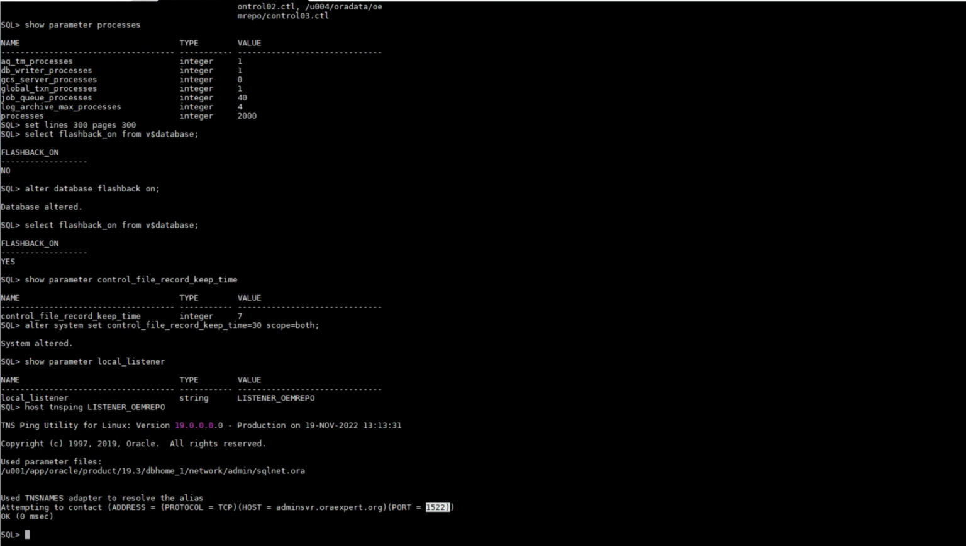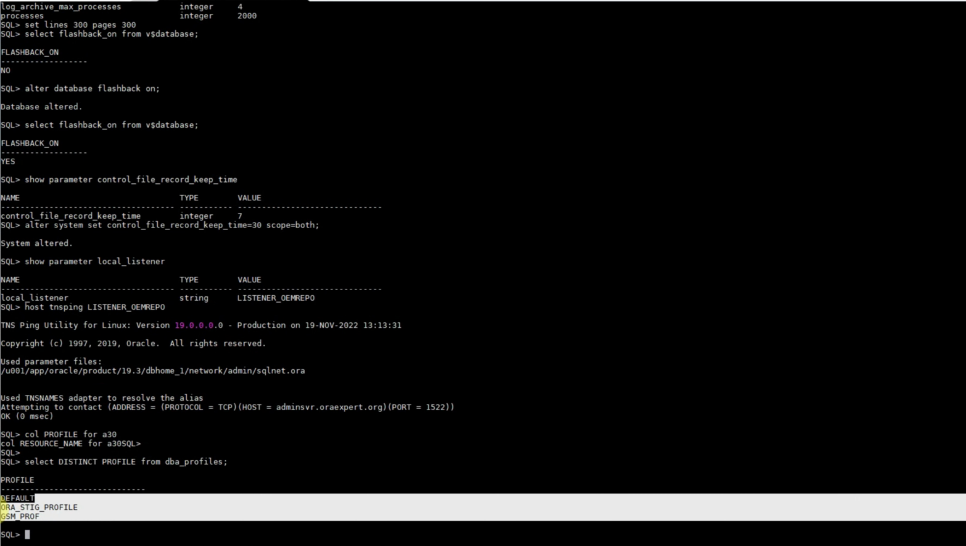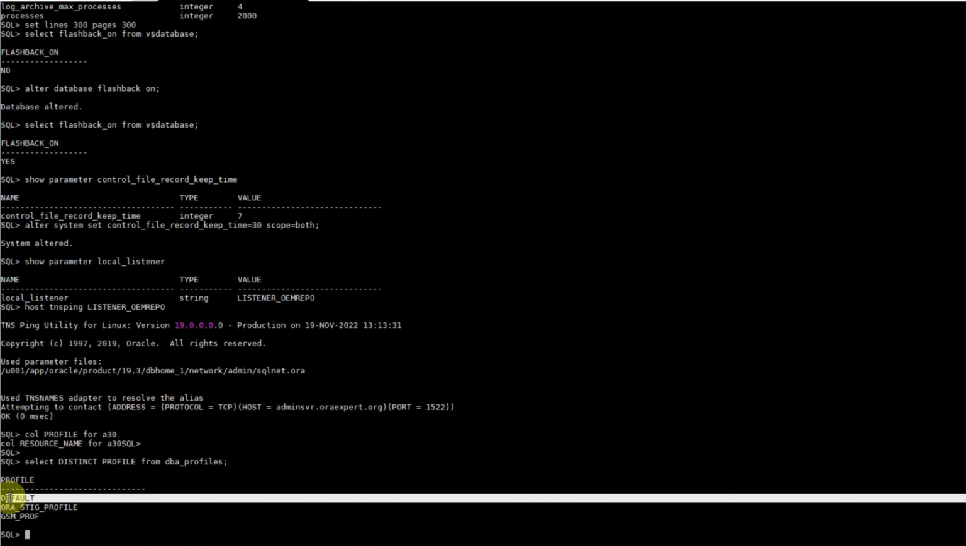So if we see what are the current profiles created in the database, we see that there are 3 profiles: default, Orastig profile, and GSM profile. These 2 are created by Oracle itself, but for us we have only the default profile, which is not good. So we have to create profiles for our different set of users based on the requirements.